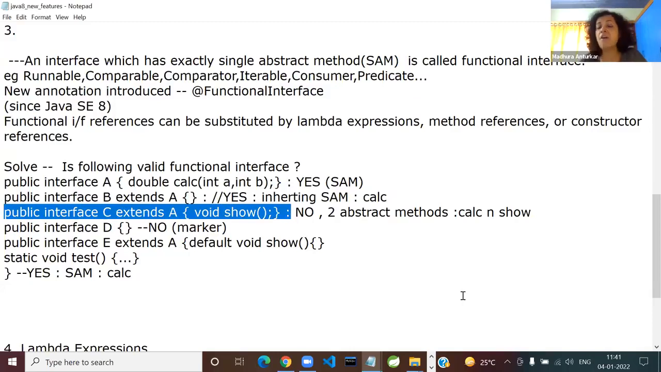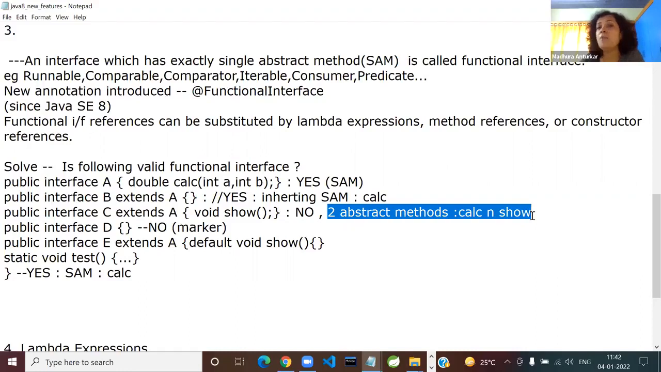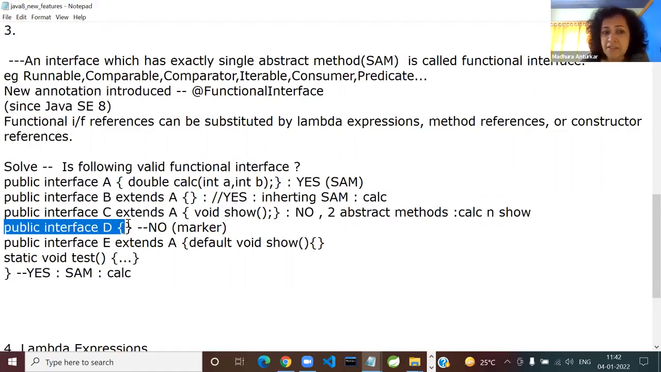Functional interface or not a functional interface? Unfortunately, there are answers there. Why no? Which two abstract methods are you having? One is show, public abstract void show, and one is calc. So how many abstract methods are we having now? Two. Since there are two abstract methods, how can you call it a functional interface? It's an ordinary interface. It is not a functional interface.